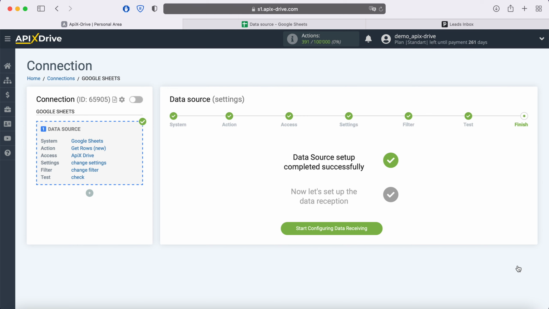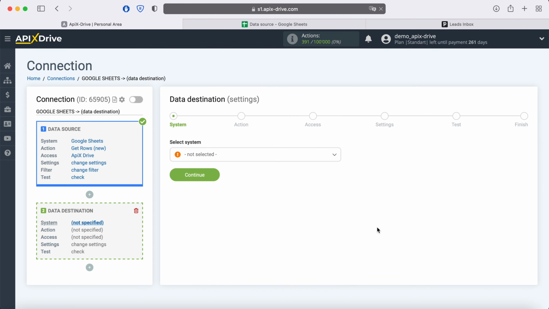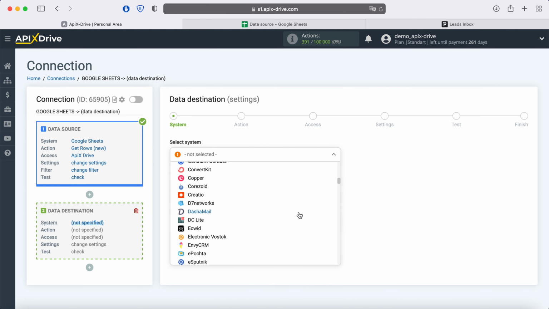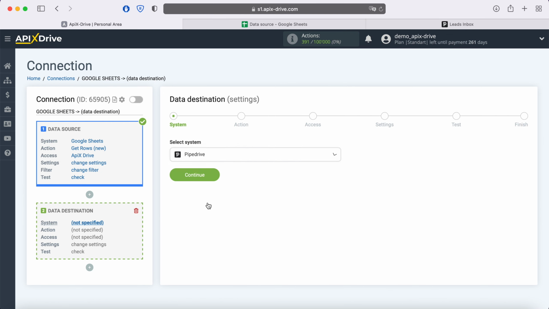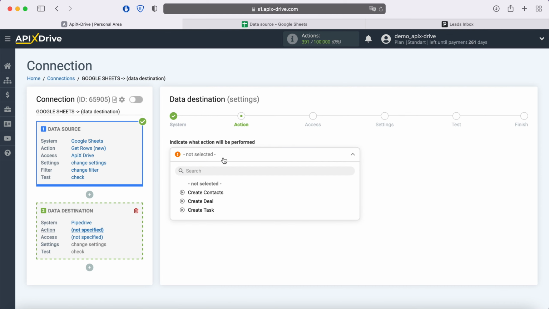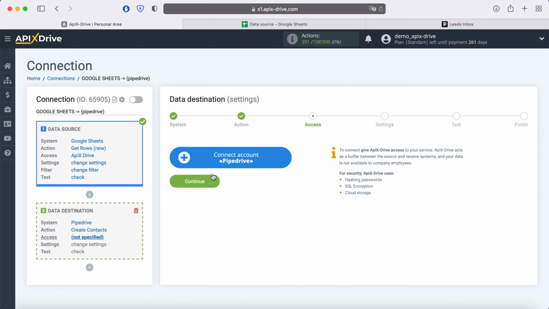Now you need to move on to setting up data reception. Select Pipedrive as the data receiving system. Next, you need to select an action: Create contacts. At this point you need to connect your Pipedrive account to the ApiX-Drive service.